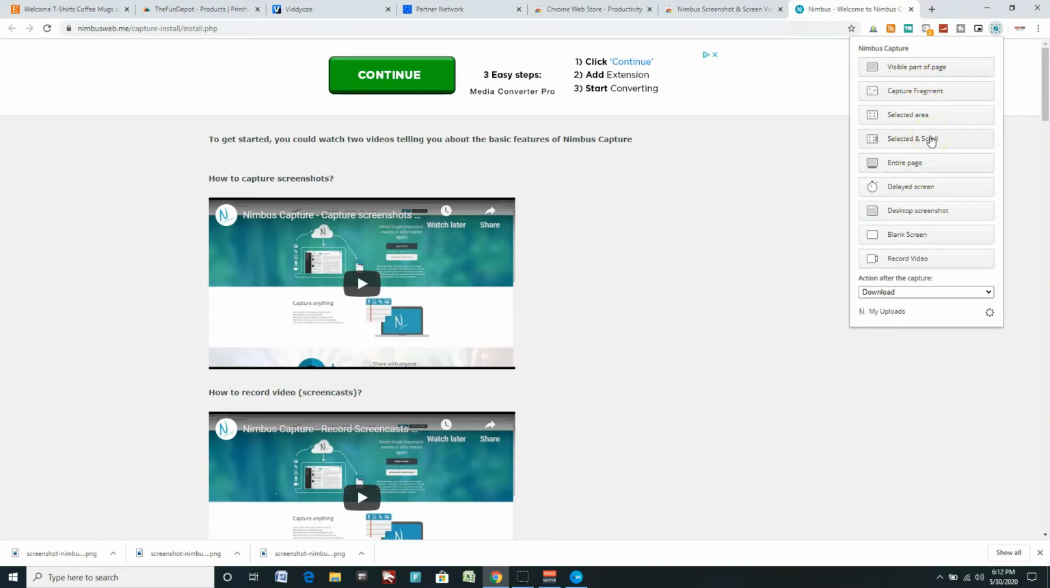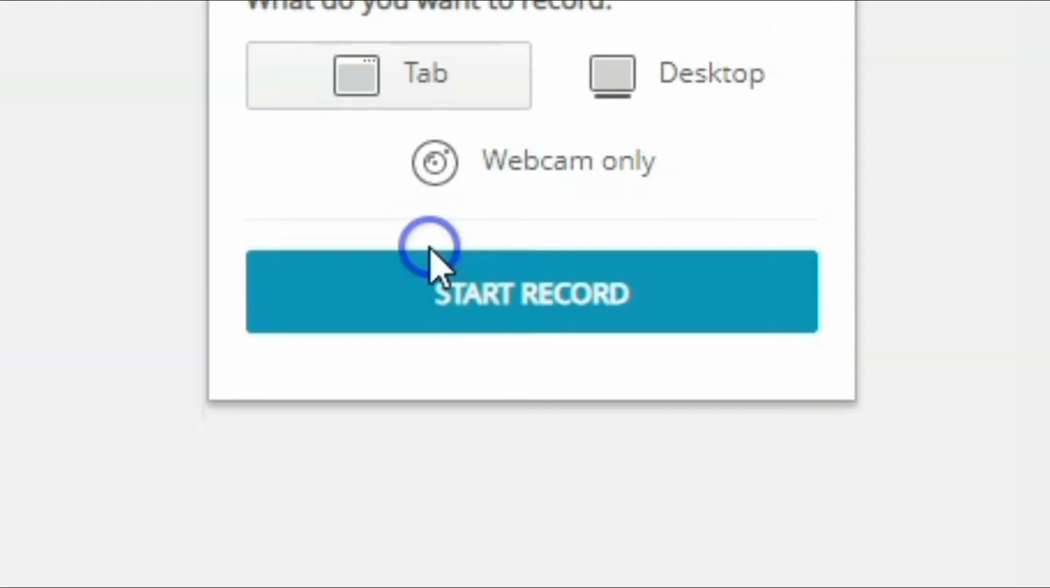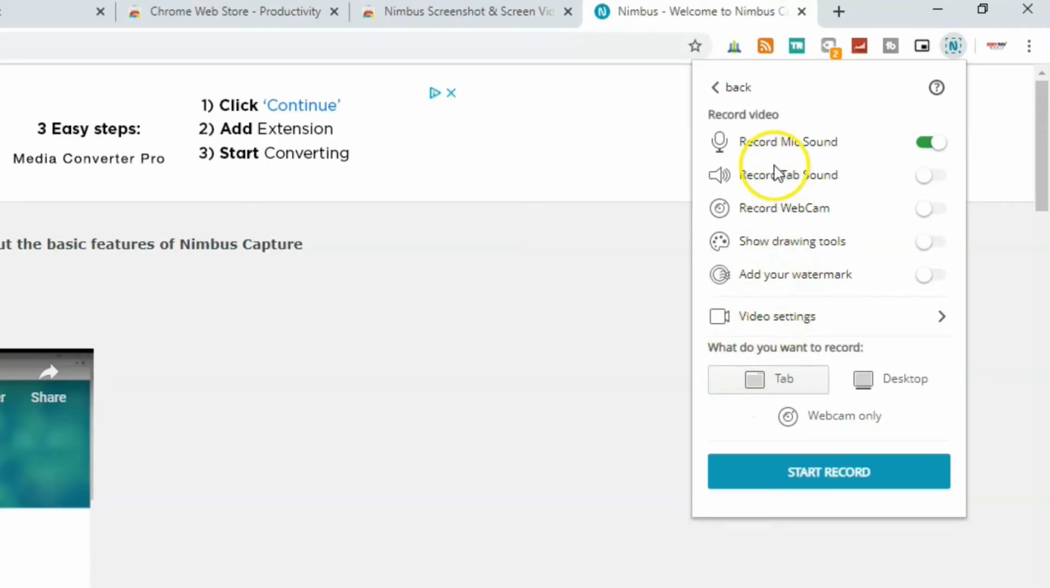Let's see what the recording function's like, because I think that's probably one of the most important features, the actual recording of screens for tutorials and presentations. The capturing and screenshotting is really good. The tools are nice and really easy to use, but I think the most important component, of course, is recording video. So let's click on this here. All right, so we have some options then.